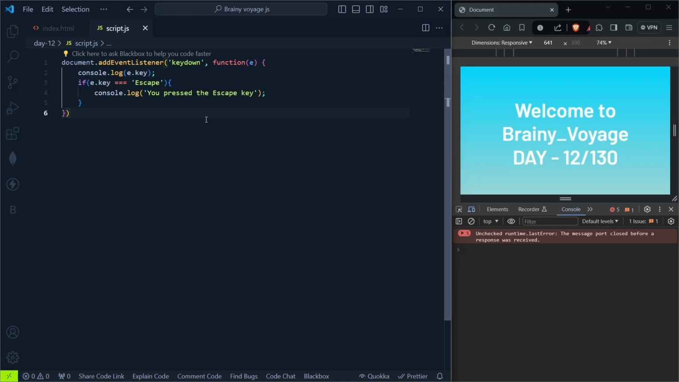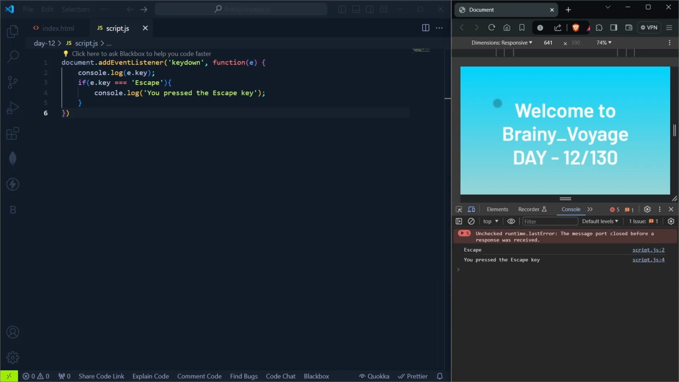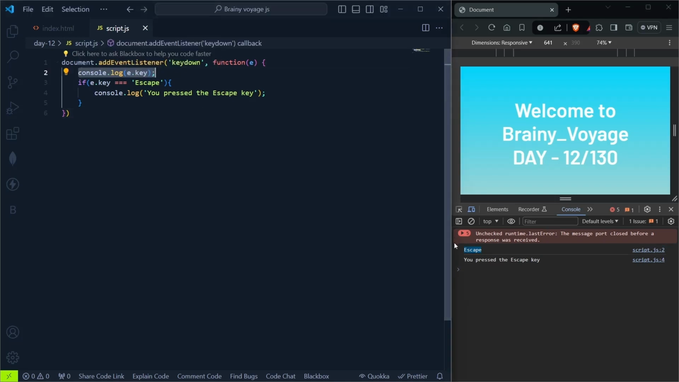And I'm going to save the file and refresh the page, and click on the document here, and click the escape key on my keyboard, and I got the values here, right? So this JS functionality has been triggered, and this condition also triggered because e.key is equal to escape. So all this has been satisfied and I got the message in the console as you pressed the escape key, right? All this functionality is working fine.